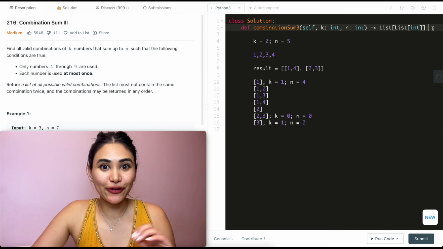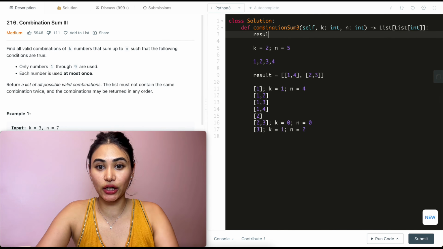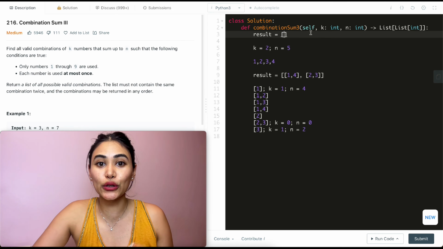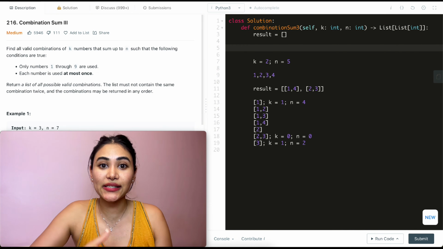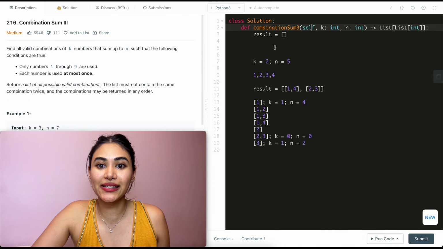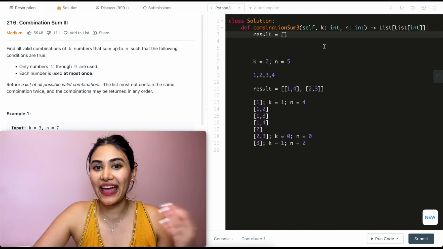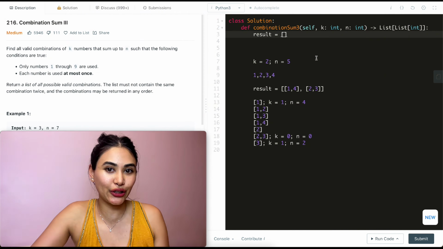To code this up, the first thing I'm going to do is initialize my resulting array. This is going to be empty and going to hold all the valid combinations of size k that sum up to n. Now I want to define a recursive function that makes all my combinations. I'm going to define that within this function right here, just because that way I don't have to pass in result and k and n every single time. It just makes for cleaner code.